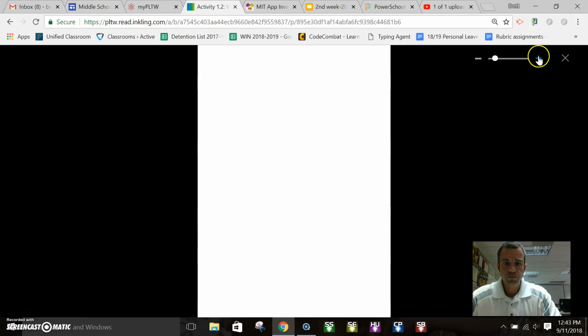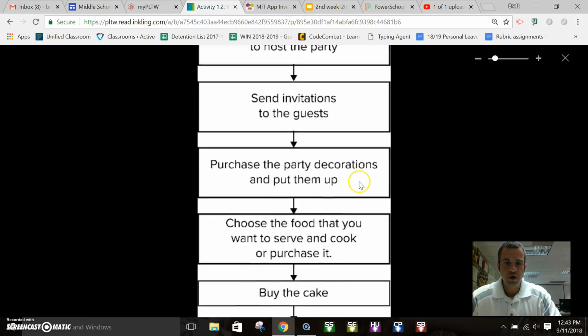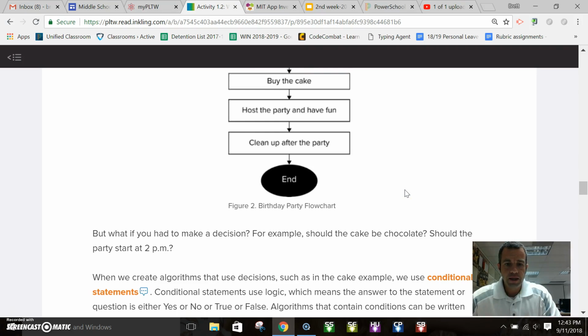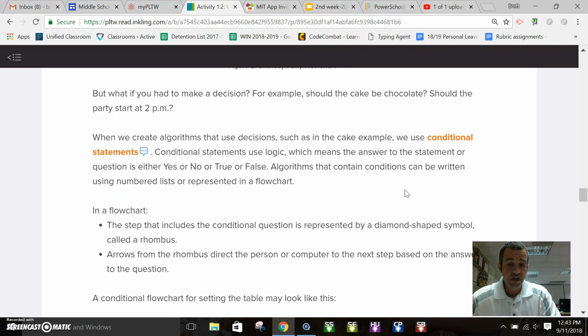Now here's a great example. It's going to show you just part of this here. Begin. So if you're planning a party, you're going to begin. First thing you would do is choose the date to host the party, decide where to host the party, send invitations. It's just going to keep going in order. You would not choose the date of the party last, and you wouldn't want to decide where to host the party last. You've got to do certain things, certain skills in order. Close out of that. And then when you come back down here, it's going to take you to conditional statements.